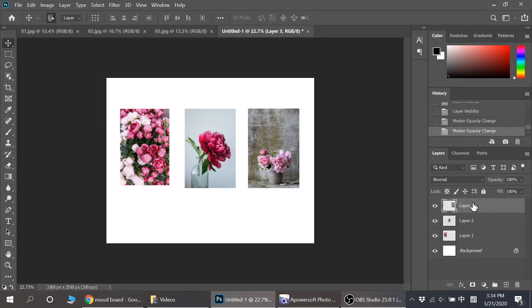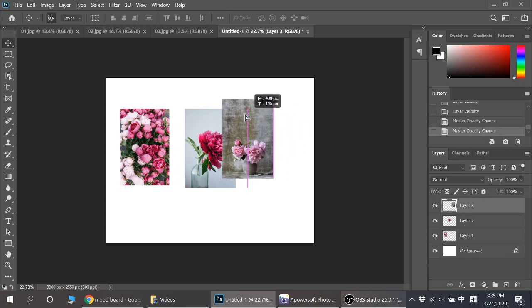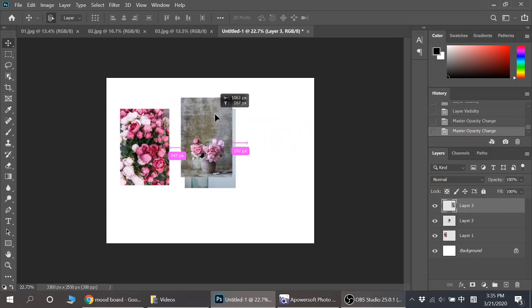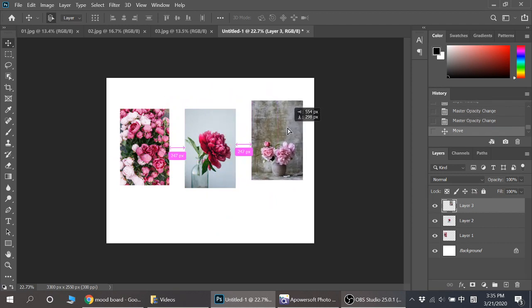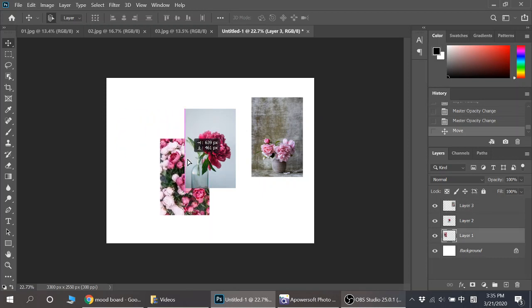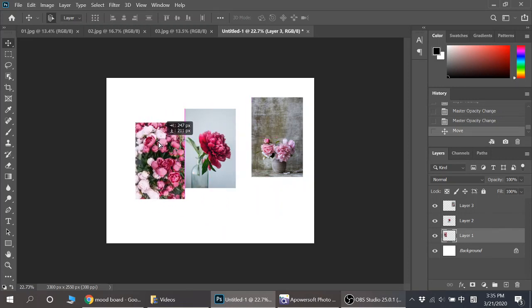The order of the layers is also very important. Now you can see layer 3 is on top of layer 2 and on top of layer 1. So what that means, let's try to drag layer 3. So let's drag layer 3, and we can see that layer 3 appears on top of layer 1 and 2. And we can also try to drag layer 1, and you can see layer 1 is behind layer 2 and 3.